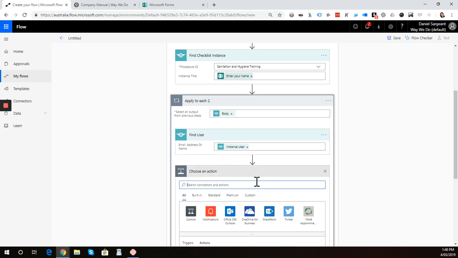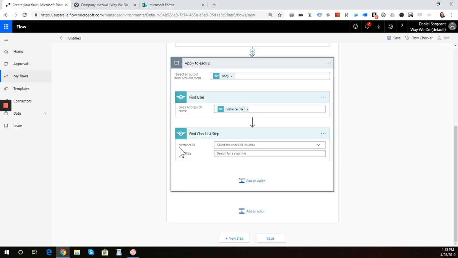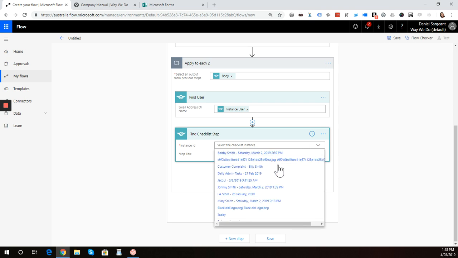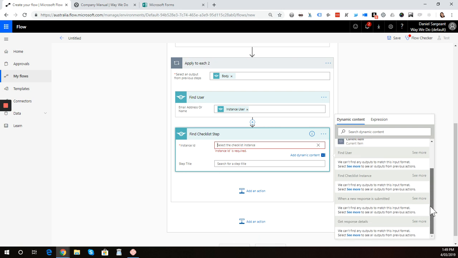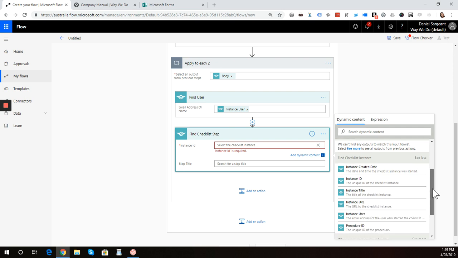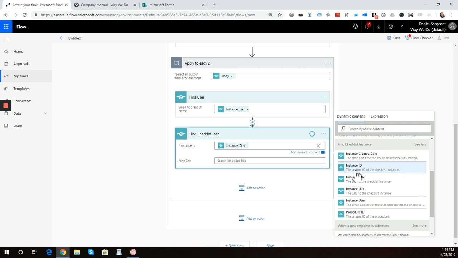Then we'll add another action, which is find checklist step. It is now asking us for the instance ID. For some reason on this particular one, the scroll bar doesn't appear. So I just try to select at the bottom there, and we can do a search, or if you click See More under Find Checklist Instance, it'll bring up all the items for that particular item. So we want to choose Instance ID.